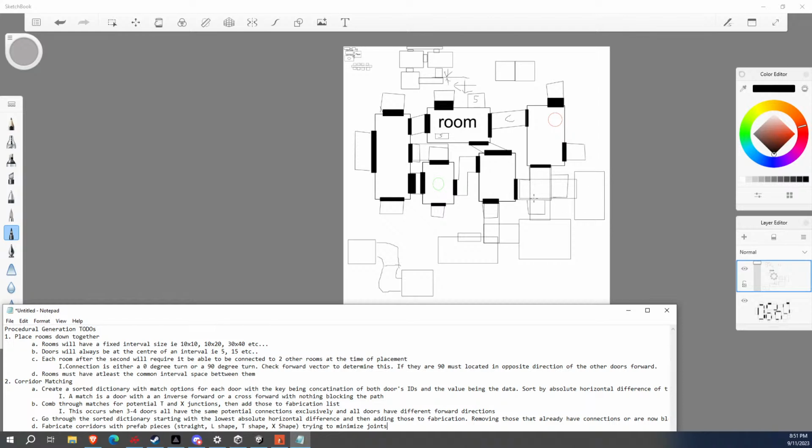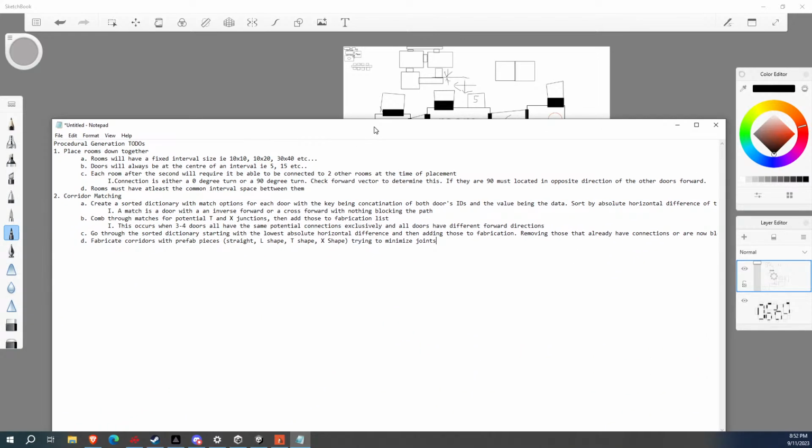I'll come to that spot when I get there. Figure that out. Yeah, there's going to be some rules that I can follow, but I think that's going to be able to set the corridors.